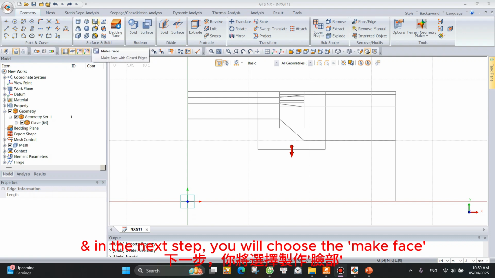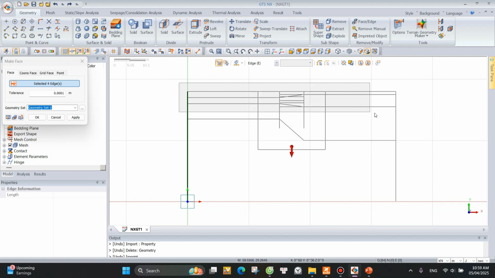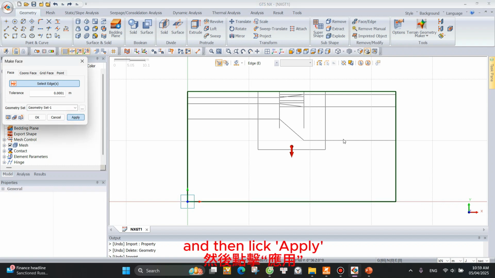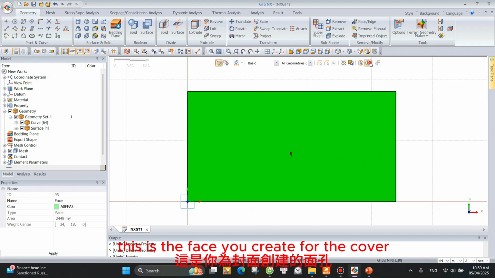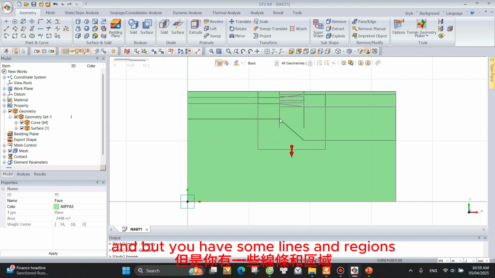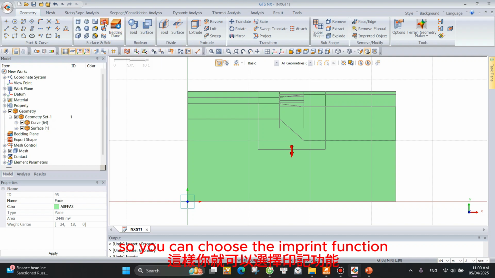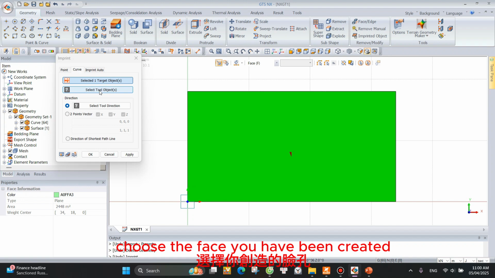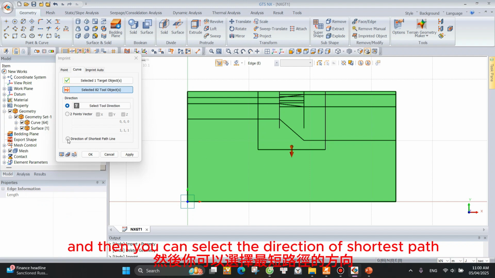The next step, you will choose the make face function to make the face for your model. Okay. And you select the cover area, and then click apply. So you have the full area in here. This is the face you create for the cover, but you have some lines and regions, so to separate the regions in here, you can choose the imprint function, choose the face you have created, and then select the two objects, and then you can select the direction of shortest path line.